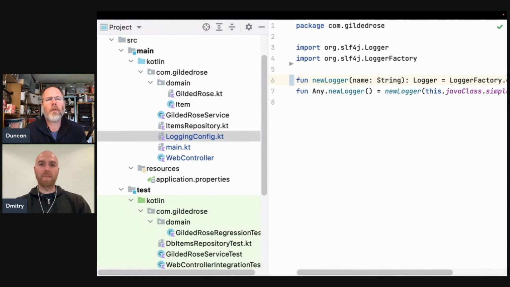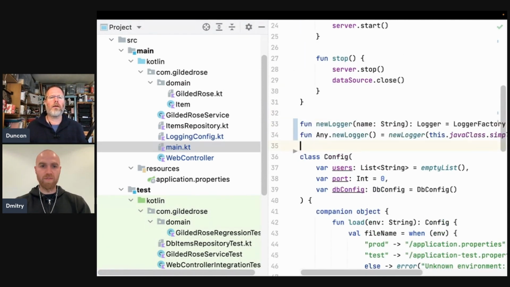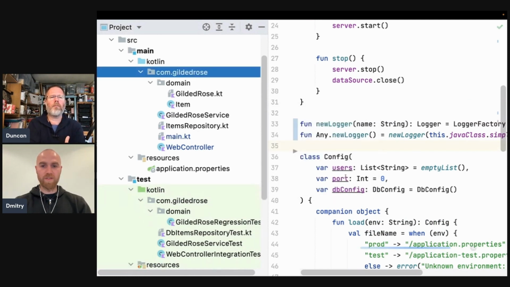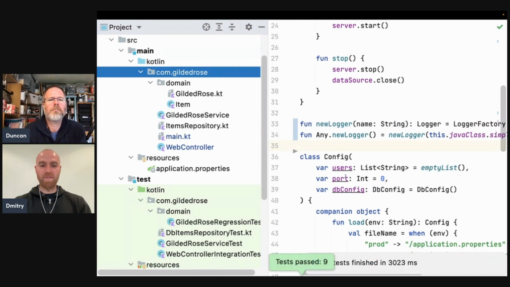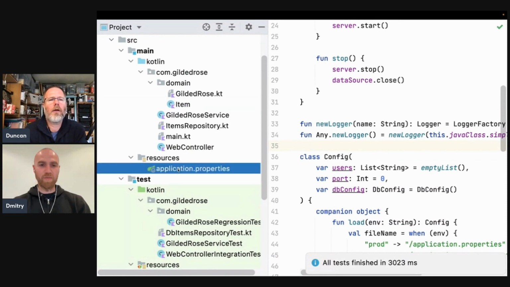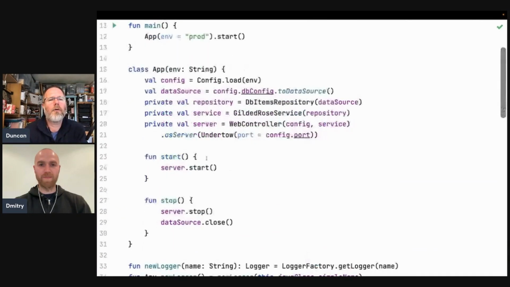Yeah. So I'll move these loggers as well into main just to delete a file. I think it should work still. So that's Spring gone essentially. Yeah. This whole thing is not complete. We probably should migrate properties to something else and so on. But yeah, this is it.